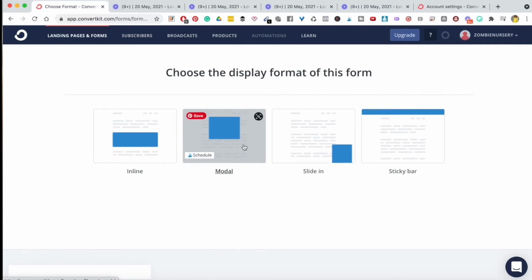Now, the next one is a modal. A modal essentially means that it's going to be some sort of pop-up and it's going to blur everything else in the background. So this is quite evasive. If you want to use that, that's completely fine. I don't mind either of them. It's completely up to you. This one is known as a slide in, and you can see that you have all your content in the middle and then it slides in on the bottom right hand corner.